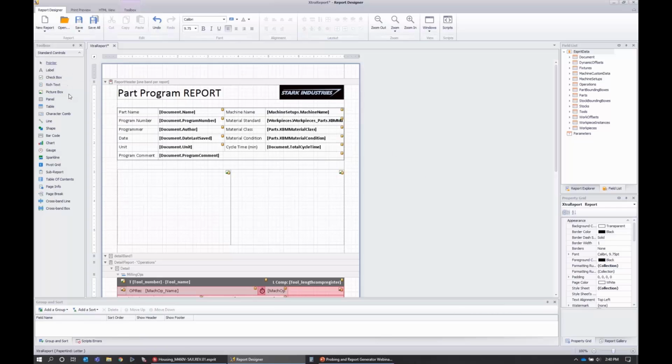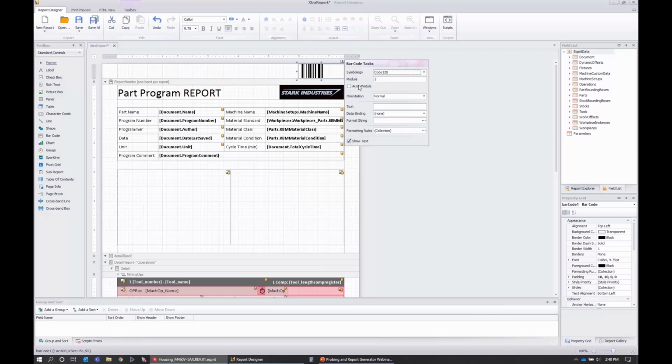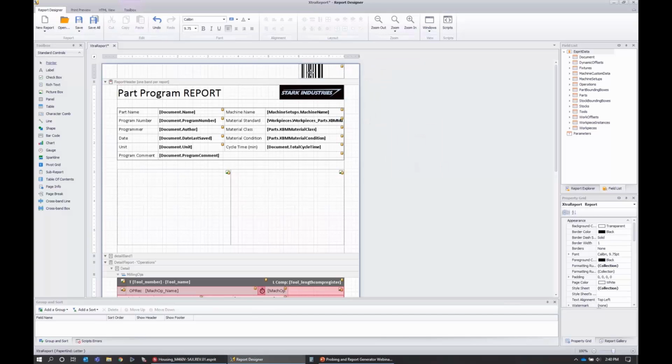We've got tools over here on the left. Say, for example, I wanted to add a barcode, and just click and drag the barcode over to where I want it, size it how I want it, and choose what I want that to be with the arrow. So this time, data binding, I'm going to go to document, and probably file name would be a good one. So I'll choose that, click off.